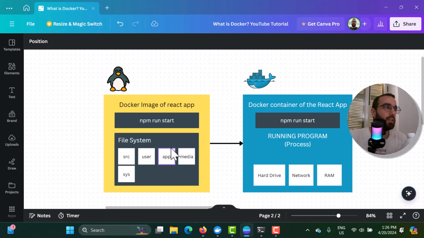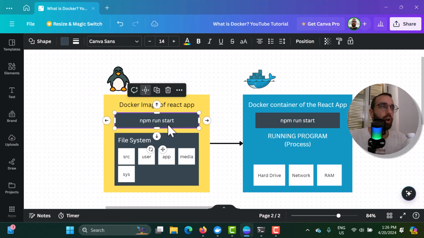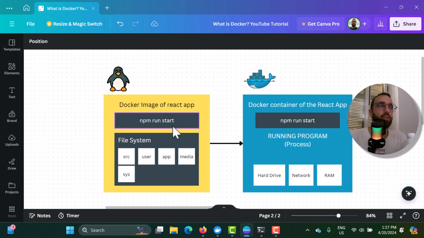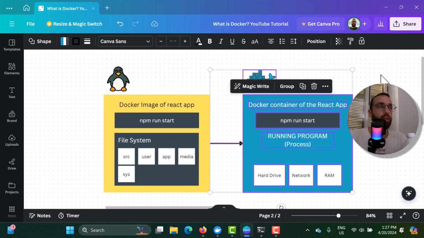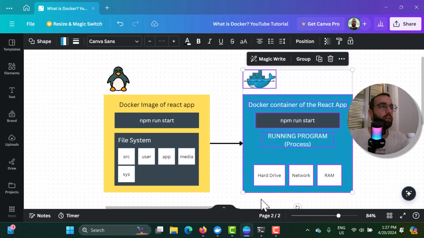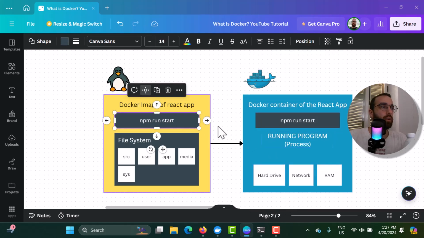The second thing that is included in this image is something called a default command. So any application has a default command to run. So let's suppose that we have a React application. In a React application, the default command is npm run start, right? So that's the default command, and it is called the default command because it is the first command that will be run when the container is created.